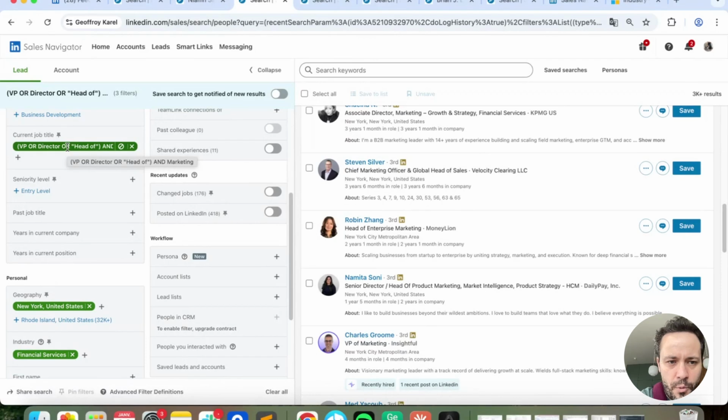This specific way to create a search here is called a Boolean search. It means it's a logical query where LinkedIn is going to show me people that are either using VP, director, or head of, and marketing at the same time. Notice that I'm using quotation marks here for head of because this is 2 words.